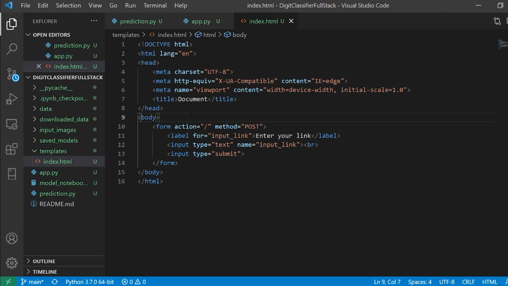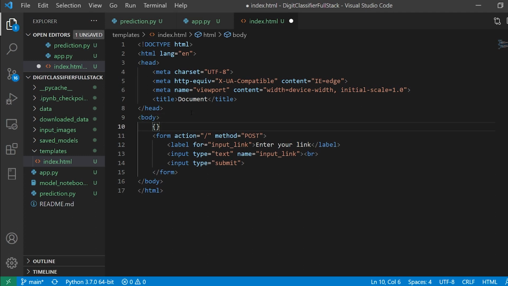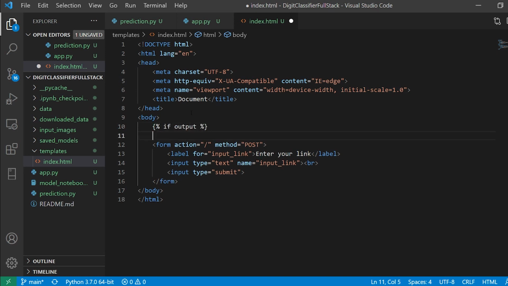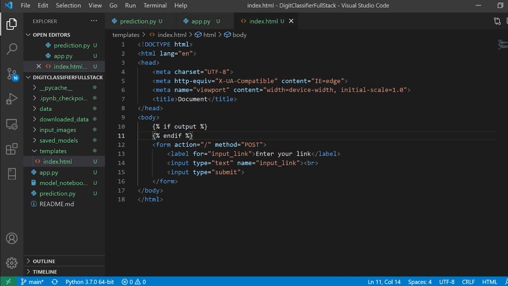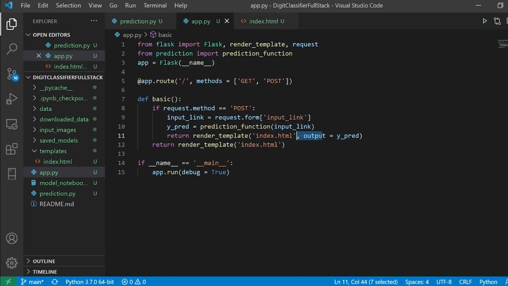Now we will have to use Jinja over here in order to catch that. So here I'm going to say if output. Basically it is if output is equal to true. Now you might be wondering where the output came from. This output came from here. So output is a variable. I can also type Ronak over here and catch Ronak here. It doesn't matter. I am just passing my ypred through that output variable from the render template.